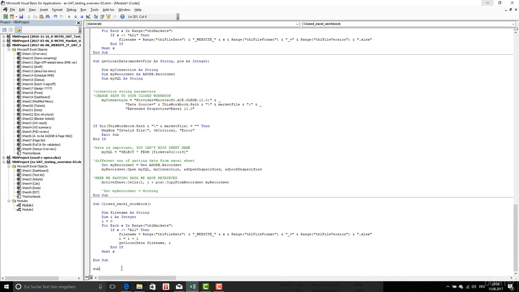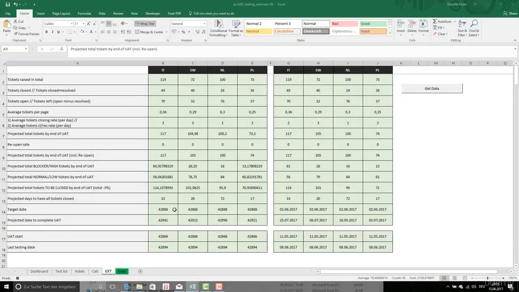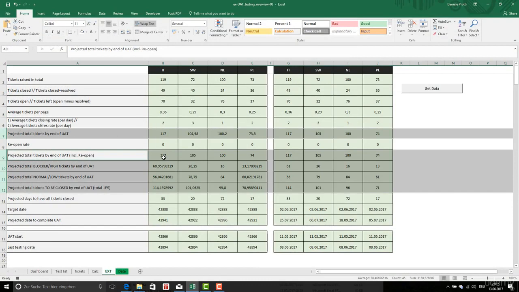Sub. Active sheet dot cells 7 dot number format is this. Okay, I already have this. So we say that we have number format 7, so row 7, 9, 10, 12, and 13 also.